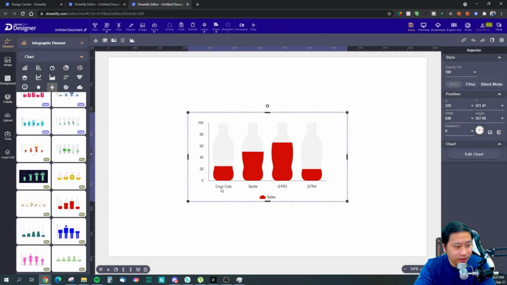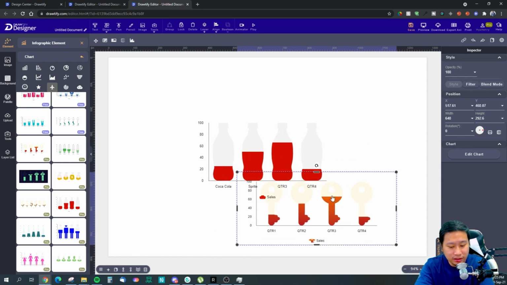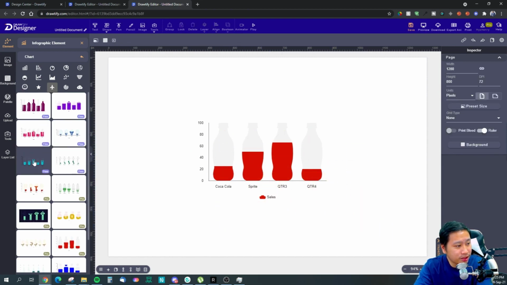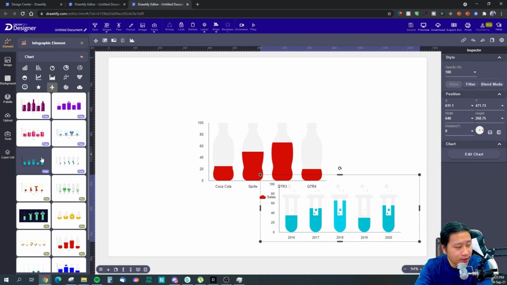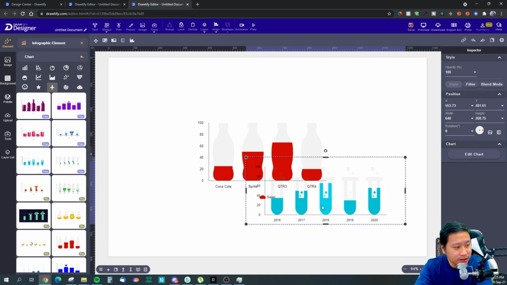And then you got Coca-Cola, Sprite, something like that. So that's very useful. Let's see what else they have. This is key. This is a person. This is, what is this? It's looking like, not really sure what this is.